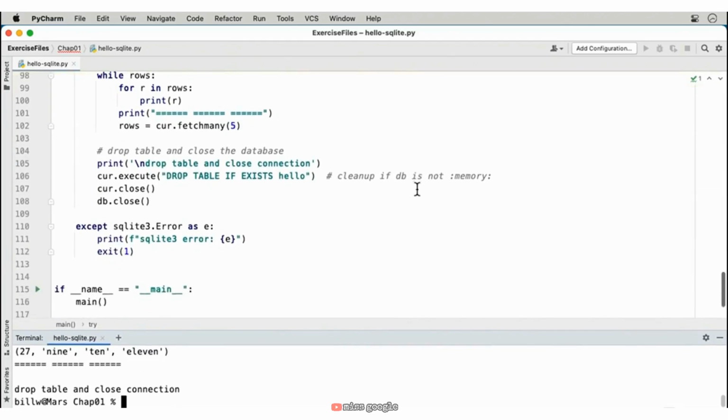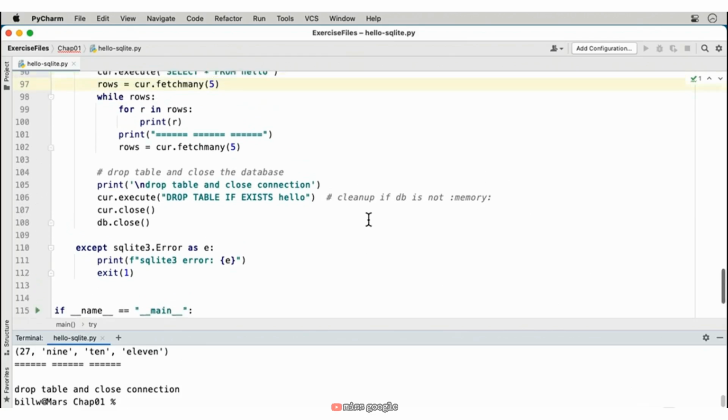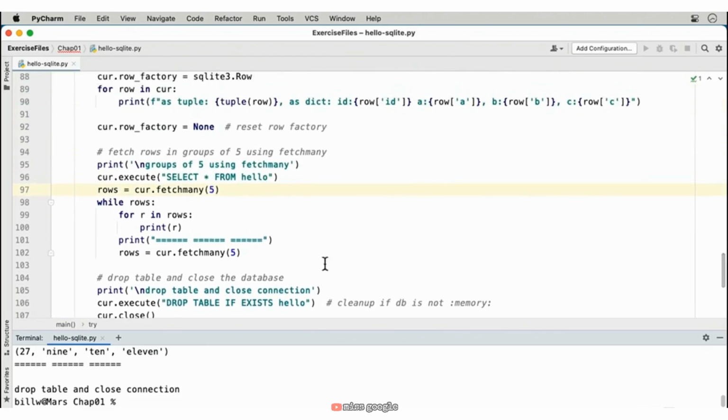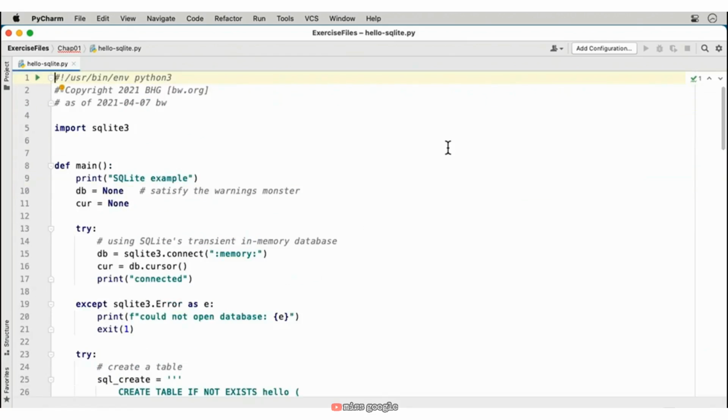And so this is just an example of how to do these various common database actions, these common database functionalities in SQLite. We drop table if exists, close our cursor, close our database, and we're done. And so this is an example doing all of these common actions in SQLite. And in the next movie, we'll do exactly the same thing using MySQL.